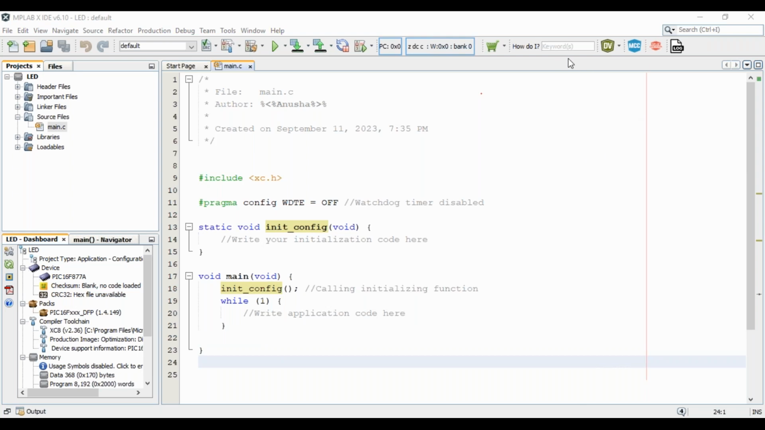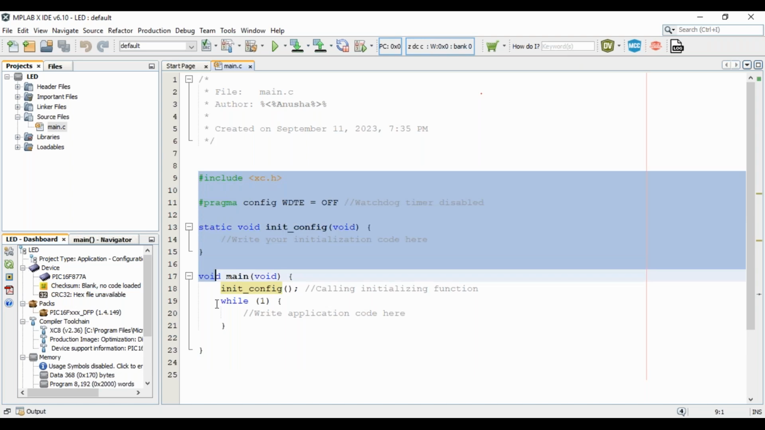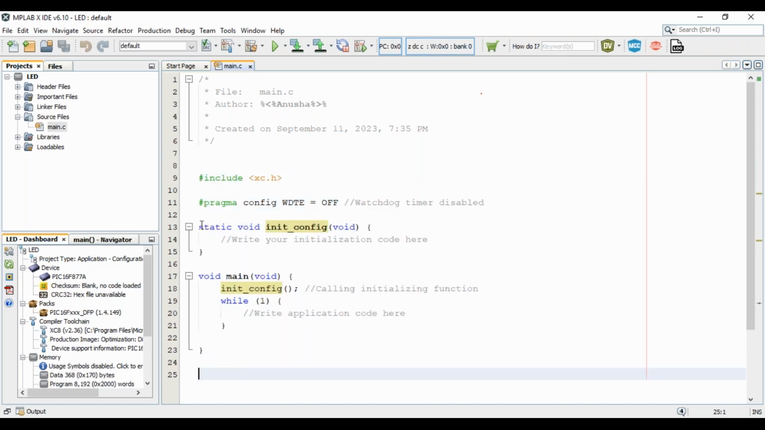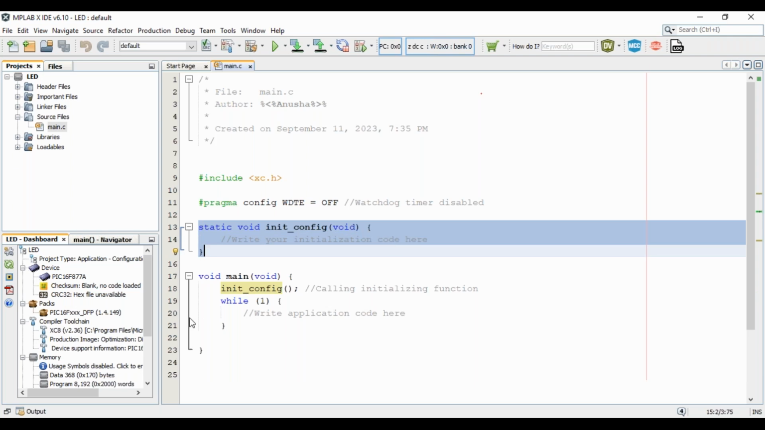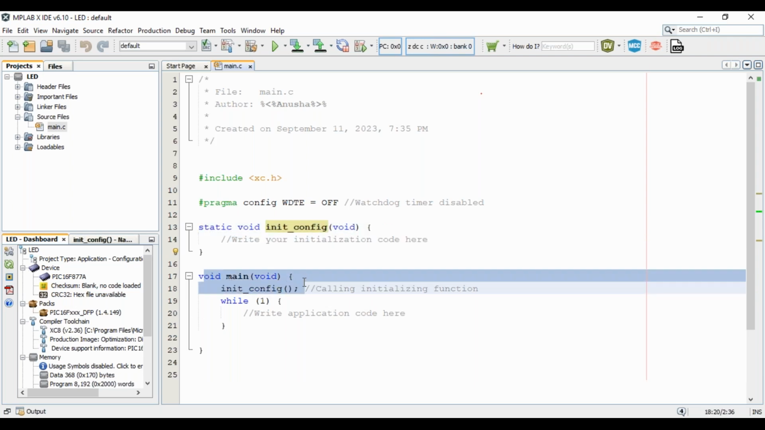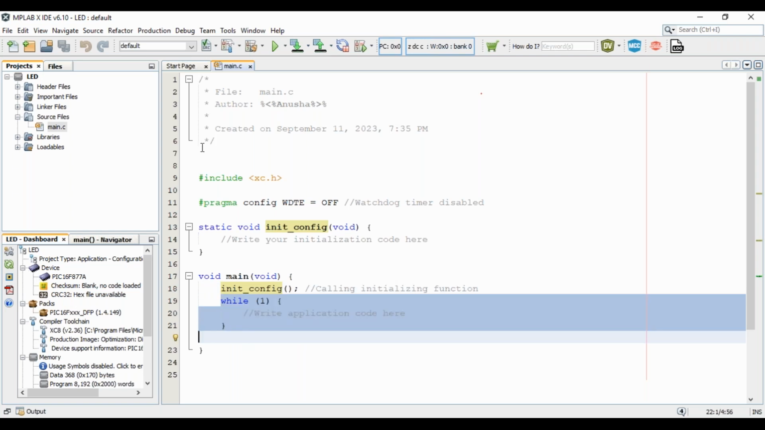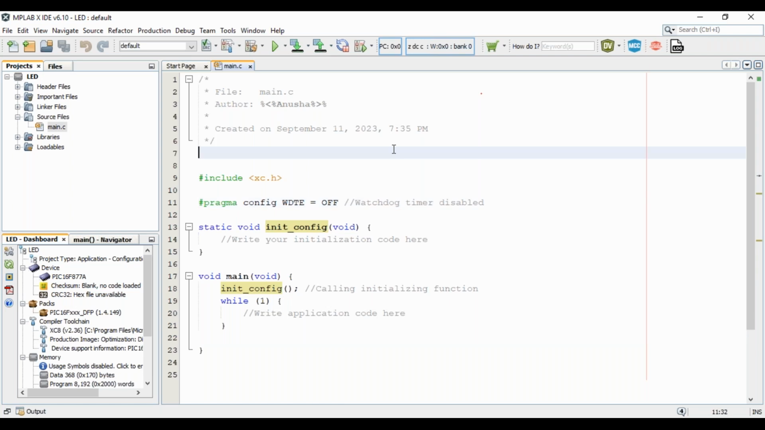Okay, fine. Now, please understand, this is the one we are going to follow throughout the module. We will have the init config function written like this. We will have void main written like this. Init config function call, while of 1. So this is how my main.c file should look throughout the module. That is why we will create a template.